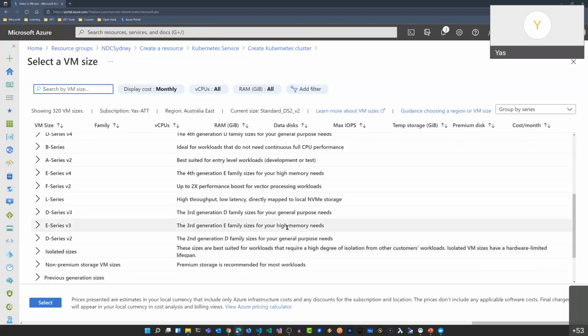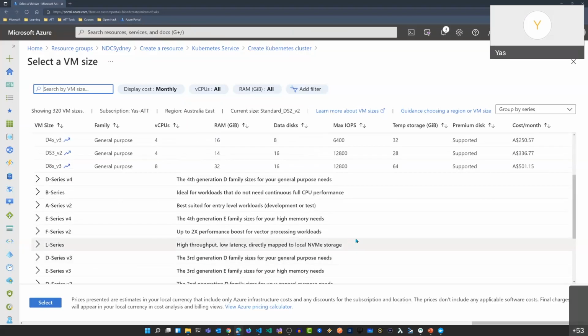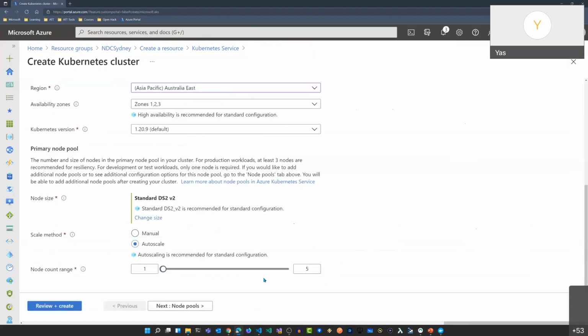And these are for different purposes. So some of them are designed for handling high CPU workloads. Some of them are really good for low latency and high throughput. Some of them are for GPU purposes, storage optimized, etc. So really, depending on the type of workload you're going to run on your AKS, you can go and choose any of these as well. I'm just going to select the same.